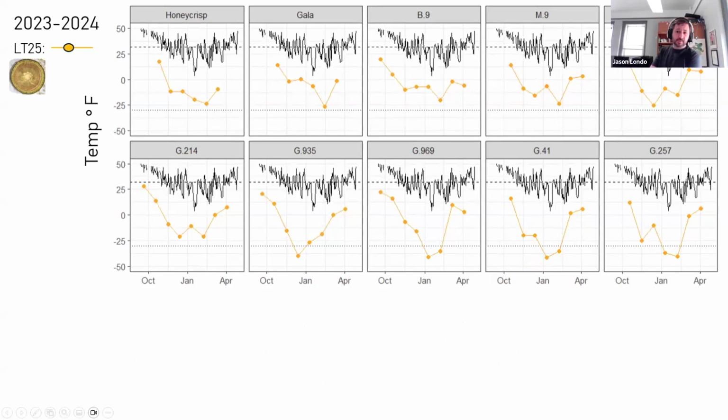Now in the third winter, this was the mild U winter. Here you can see the return of that U shape response for all the different samples. And what you see here when you use the M9 comparison point is that our scions, B9, M9, G11, and G214 are all weaker in the mild year than they were in the cold year. 935, 969, 41, and 257 all retained very good deep cold hardiness in the mild year.